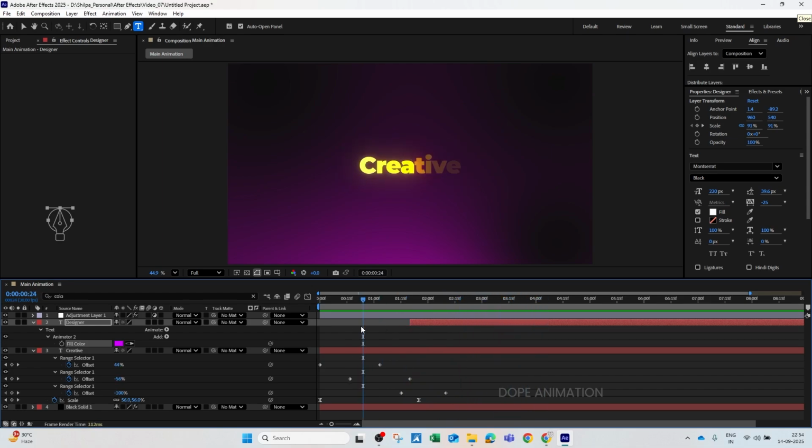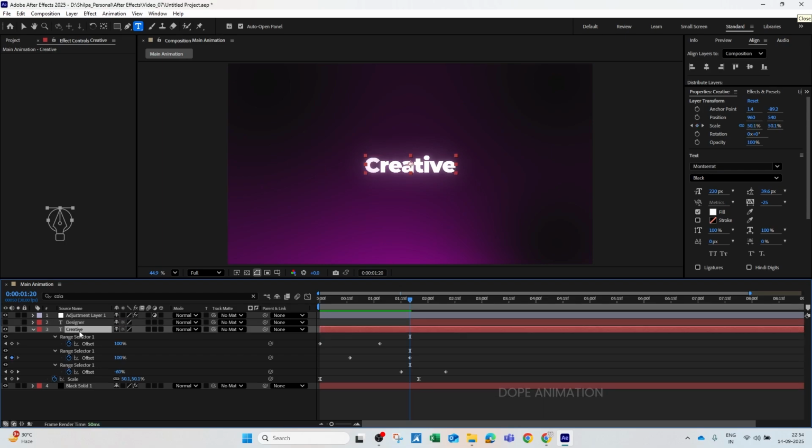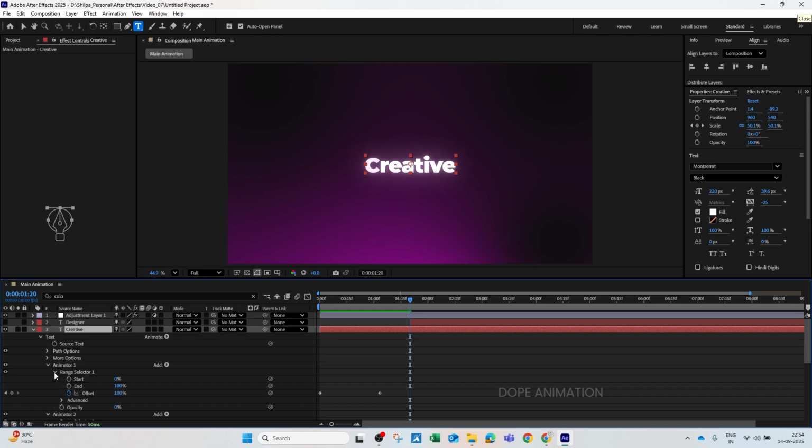So this is how you can create these kind of animations. Now let's see how you can save this as a preset, so you don't have to repeat all of these steps again in future if you want to create these animations. So for that, let's hide this for now and we are going to only focus on this. Let's open this up and close up all of these animators.